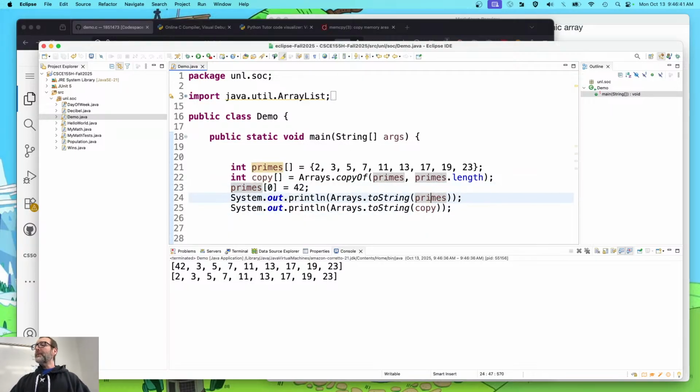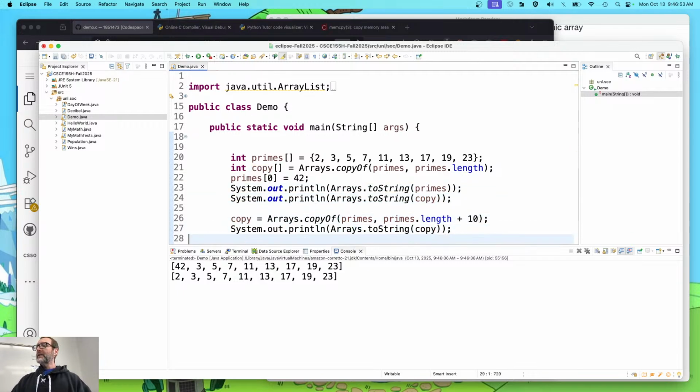But it doesn't just stop there. You can make copies. Copy 2. Here, I'll just reuse it here. If you want to, you can go ahead and add 10 to the length. What does that do? It copies over everything, but then because you said plus 10, it'll fill it out with zeros on the back end.